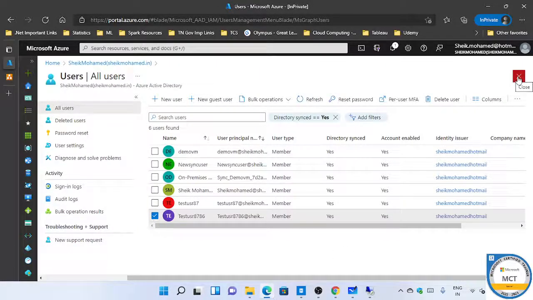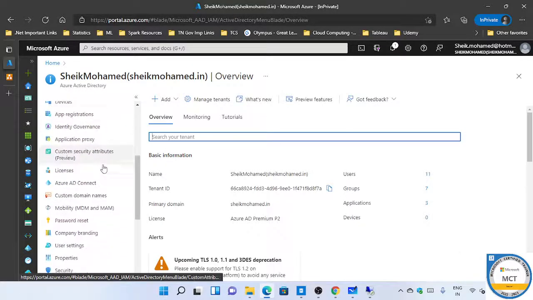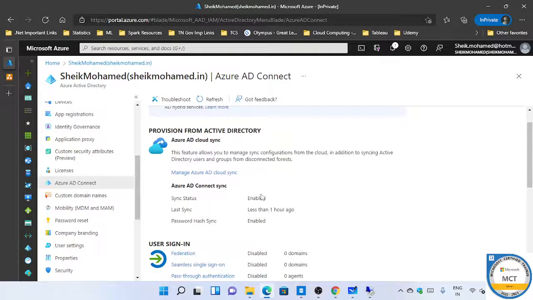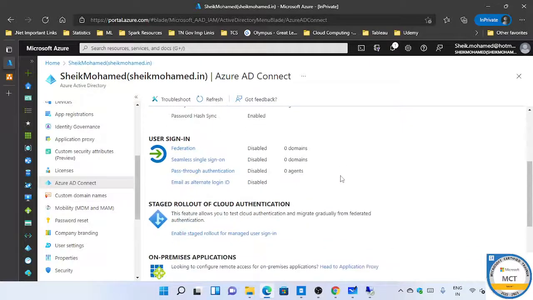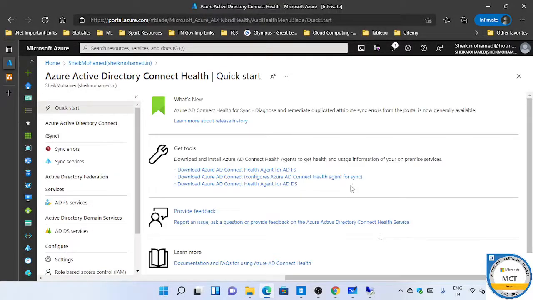Let me go back to Azure Active Directory. If I scroll down and move on to Azure AD Connect, here you can see the last sync status, which is less than 1 hour ago, and the sync status is enabled. The password hash sync is also enabled. If you want to monitor the health status of this sync, you can scroll down, and under health and analytics, you can monitor your on-premises identity infrastructure and synchronization services in the cloud. Click on Azure AD Connect Health.